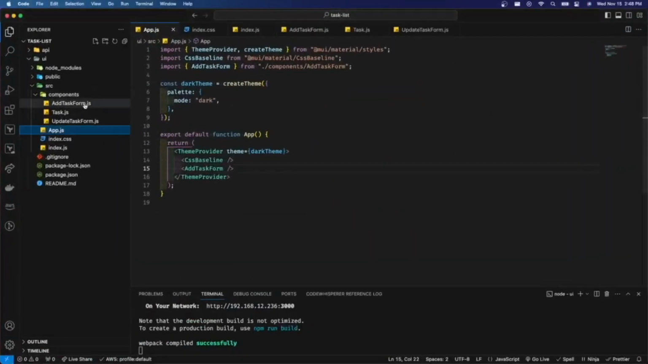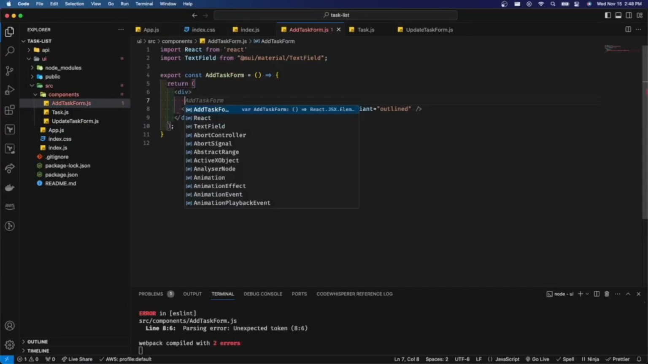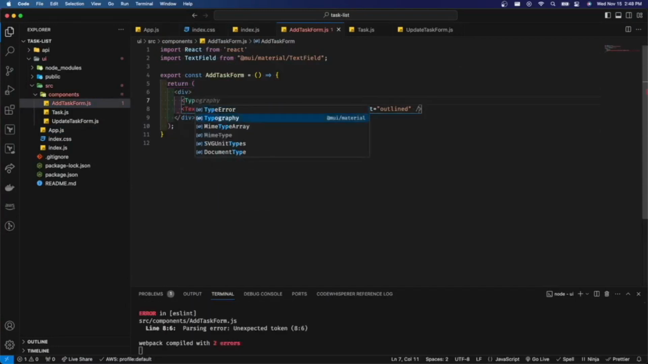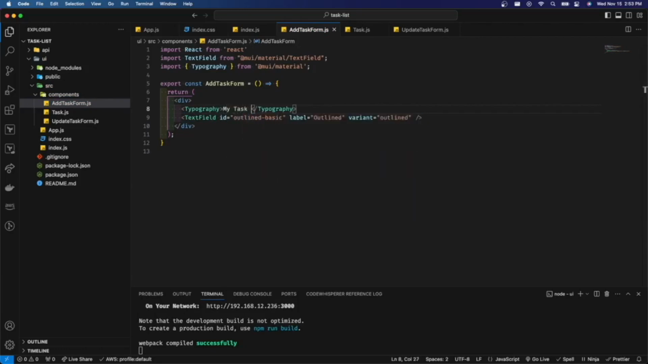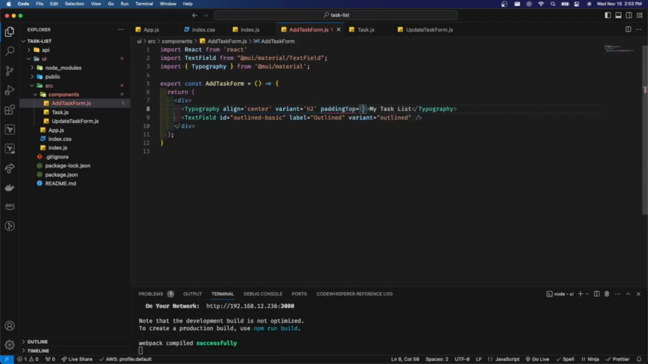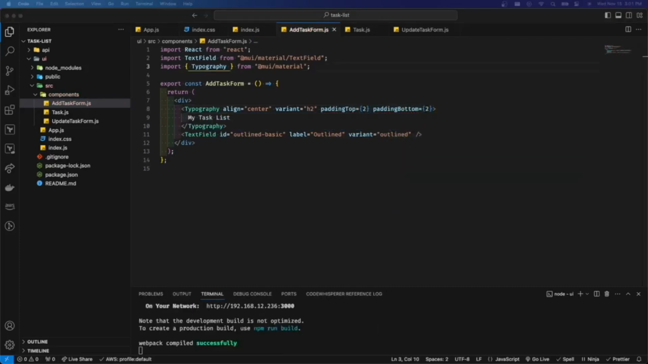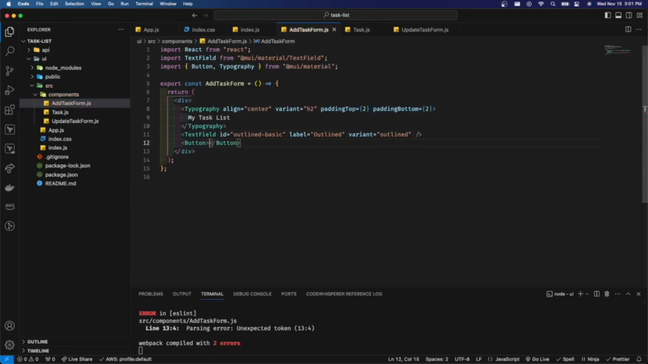So we're just going to go back to the code, go to add task form, and we're going to use another Material UI component called typography. And you can see it's already suggesting it for us. And we're just going to type in my task list as the name of this typography, and then we're going to go ahead and add a couple props. So after you've added all the props, we're going to go down here and add a button component from Material UI as well. Okay, and this button is actually going to have an icon in it.